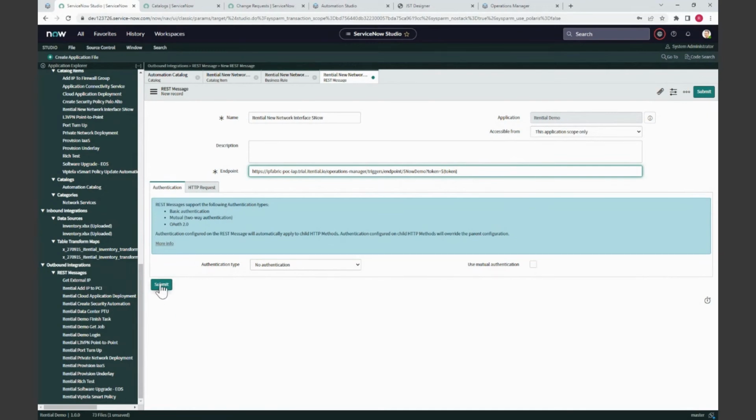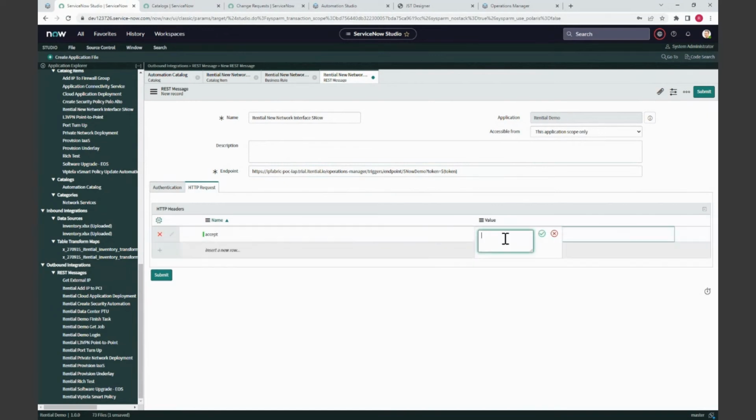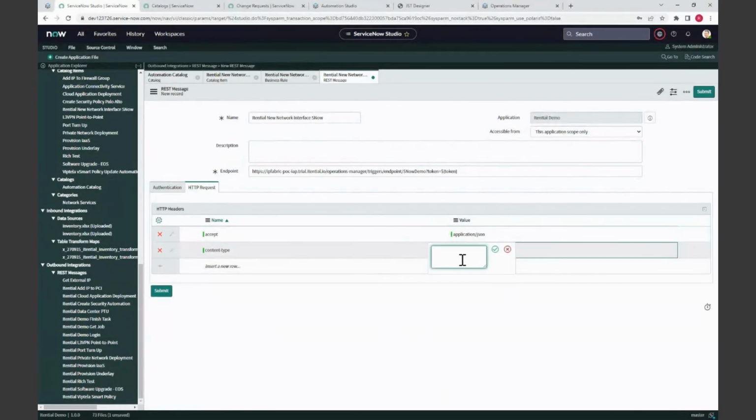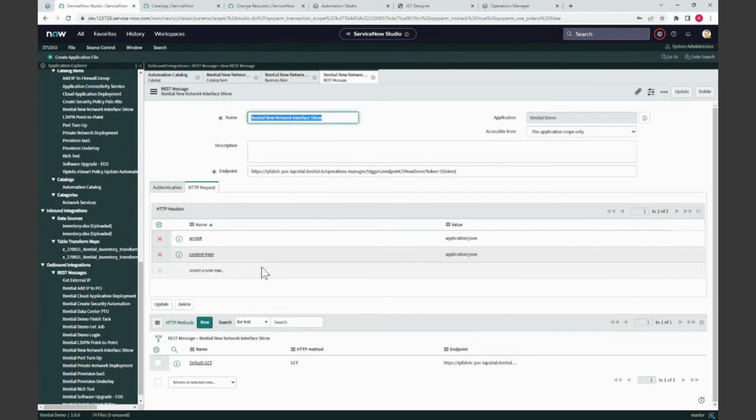But what about the data? Let me do a couple more things here. Since we're communicating to our platform through JSON objects, we want to make sure we define that here in the HTTP header. A couple of items here that we'll put in. Okay, I'm going to submit that. And now it's created a default.